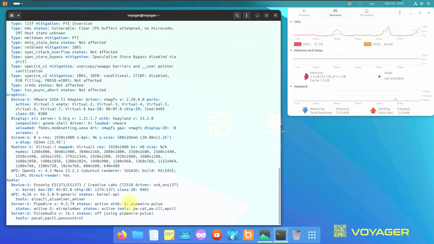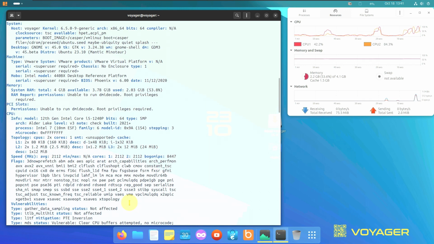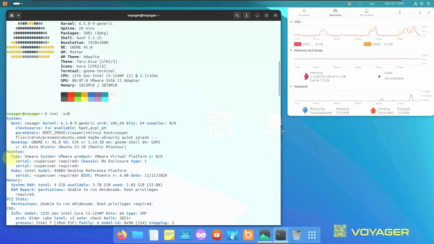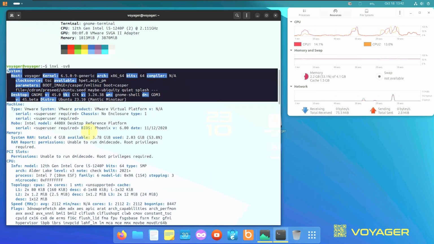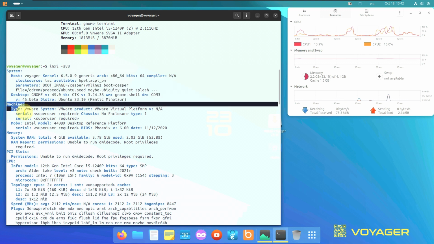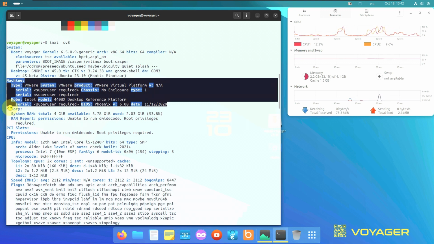So this is the command which will grab complete distro information. So let's go to the top and read everything. This is my system information. Complete system information is here. You can just pause the video and read everything. This is complete memory machine information.